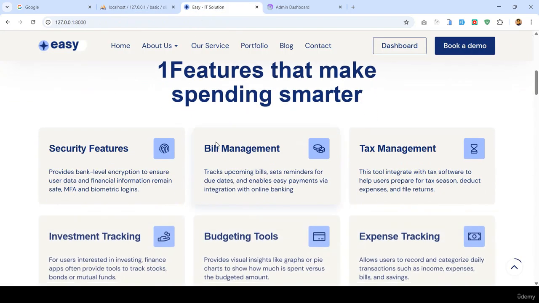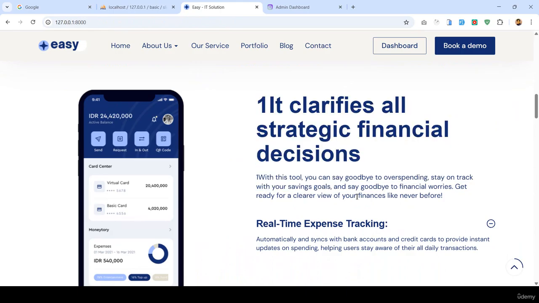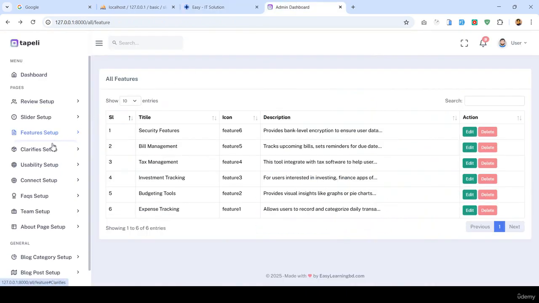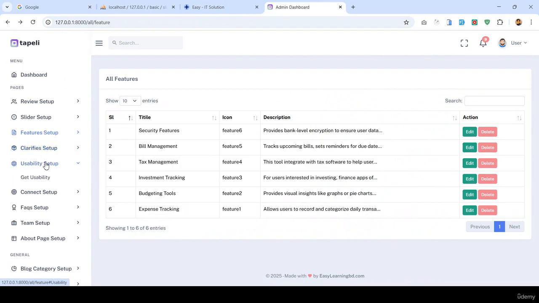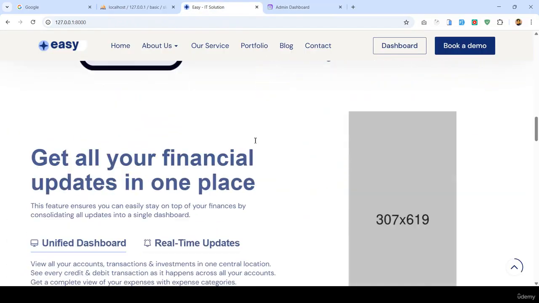Very interactive. One of the things I will share with you here: this part also comes from our backend. From this backend, you can actually manage this functionality. That is the clarification, the usability, the connect setup. That is a multiple connect setup, and this connect actually comes from here.